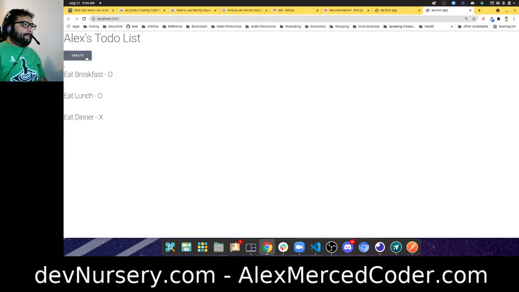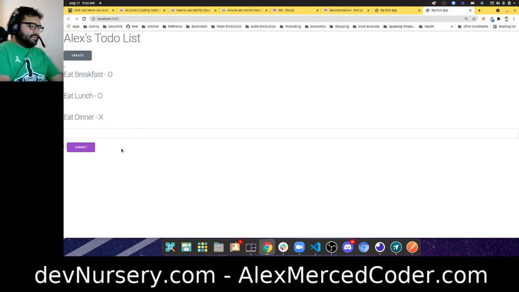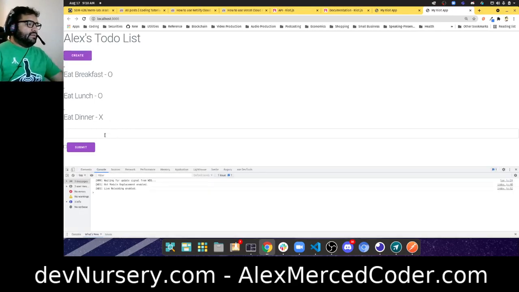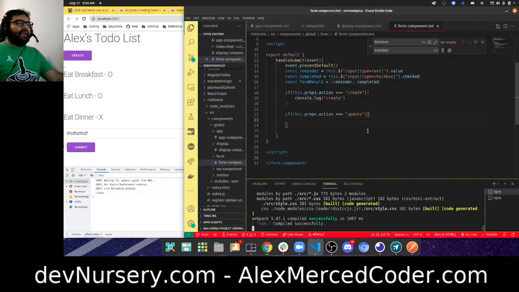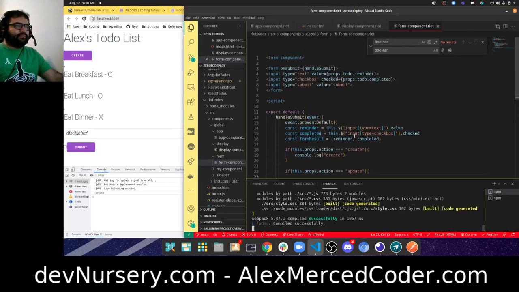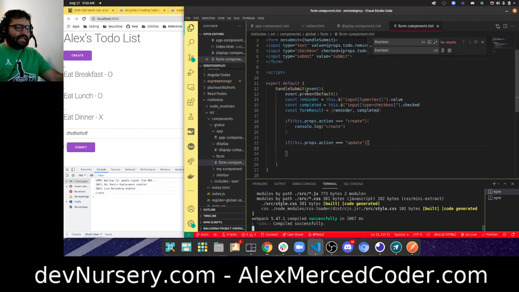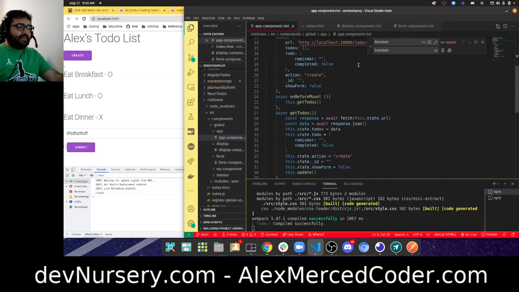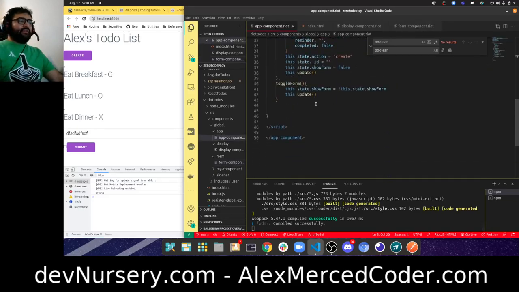Okay, and create. I type in here, I hit submit, it says create, good, okay. That is good. So that all works as intended. So all I need to do now is make the functions here.